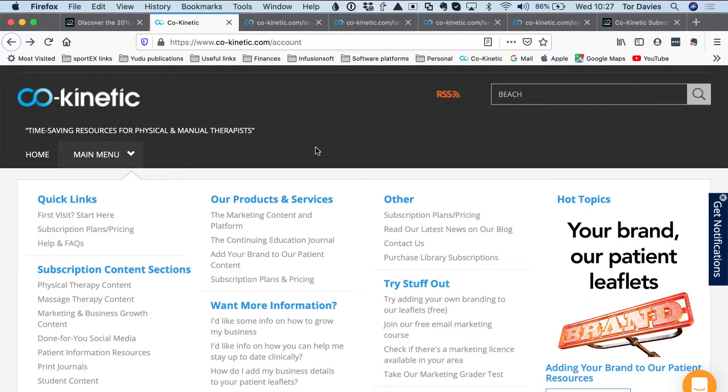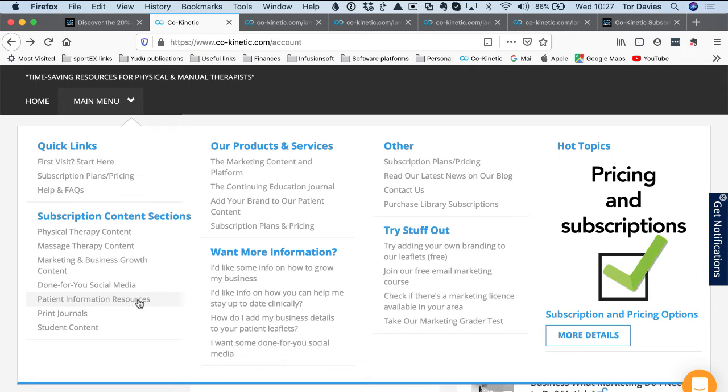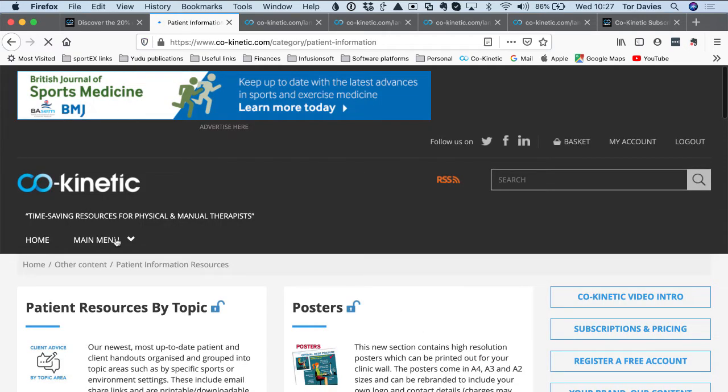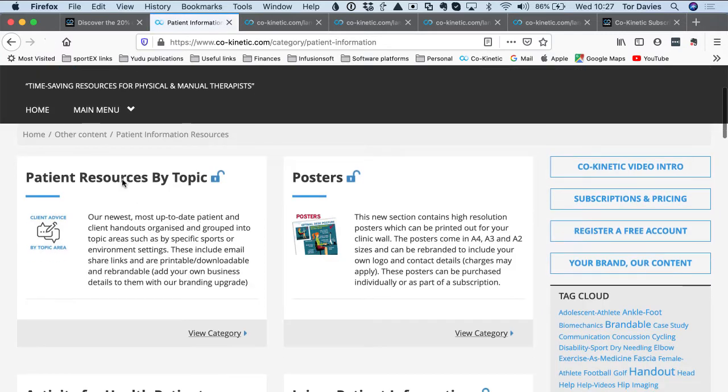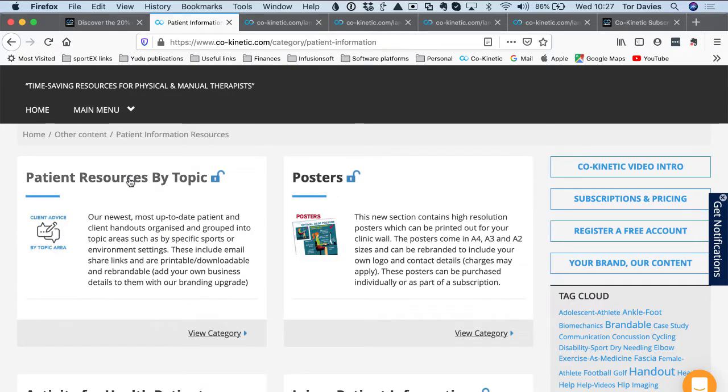The second thing I had to mention is we have some new patient advice leaflets. This next bit, the patient leaflets, is if you have any of our subscriptions, you will be able to access these new resources that I've just published. So if you log in and go into that main menu, and click that patient information resources in the drop down just here, you will see you're taken into this main section.